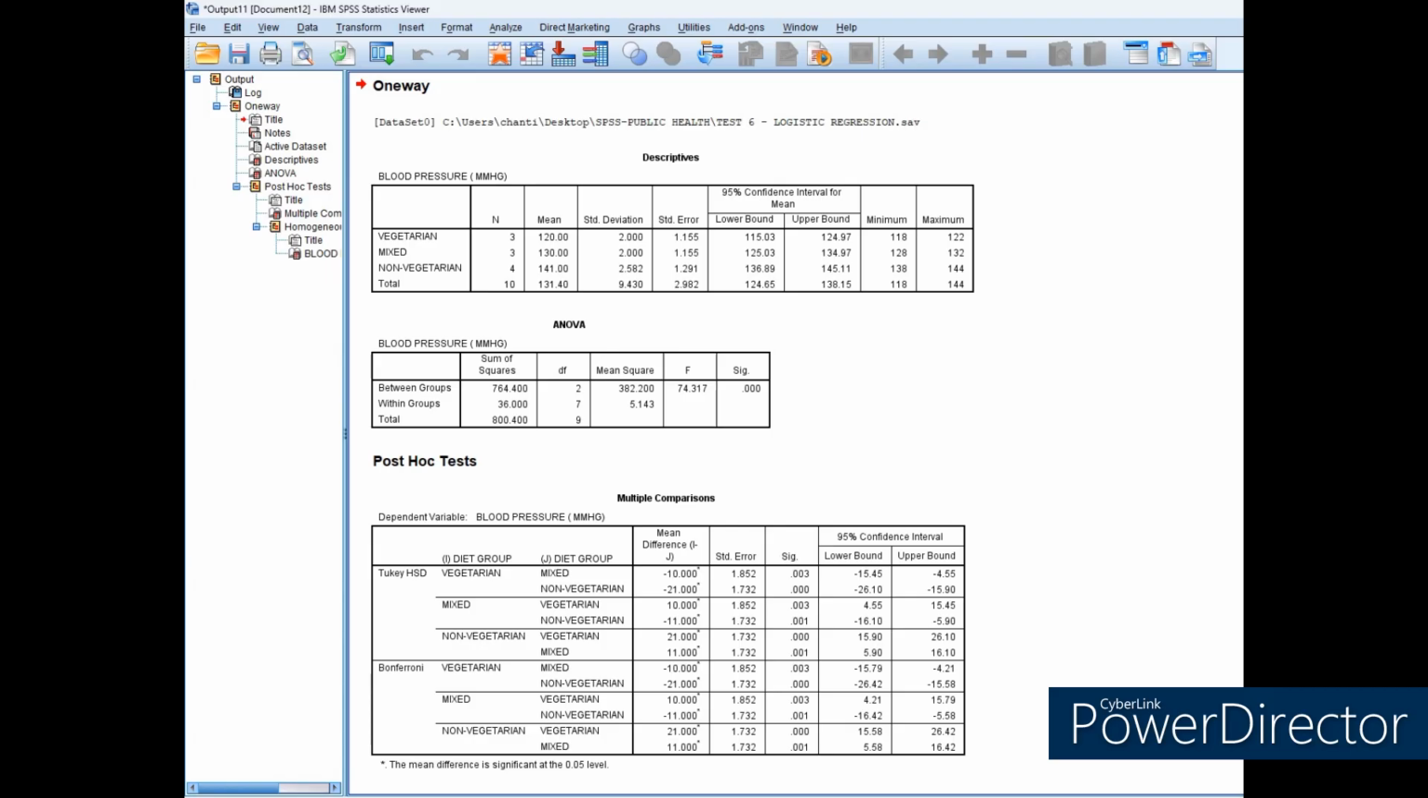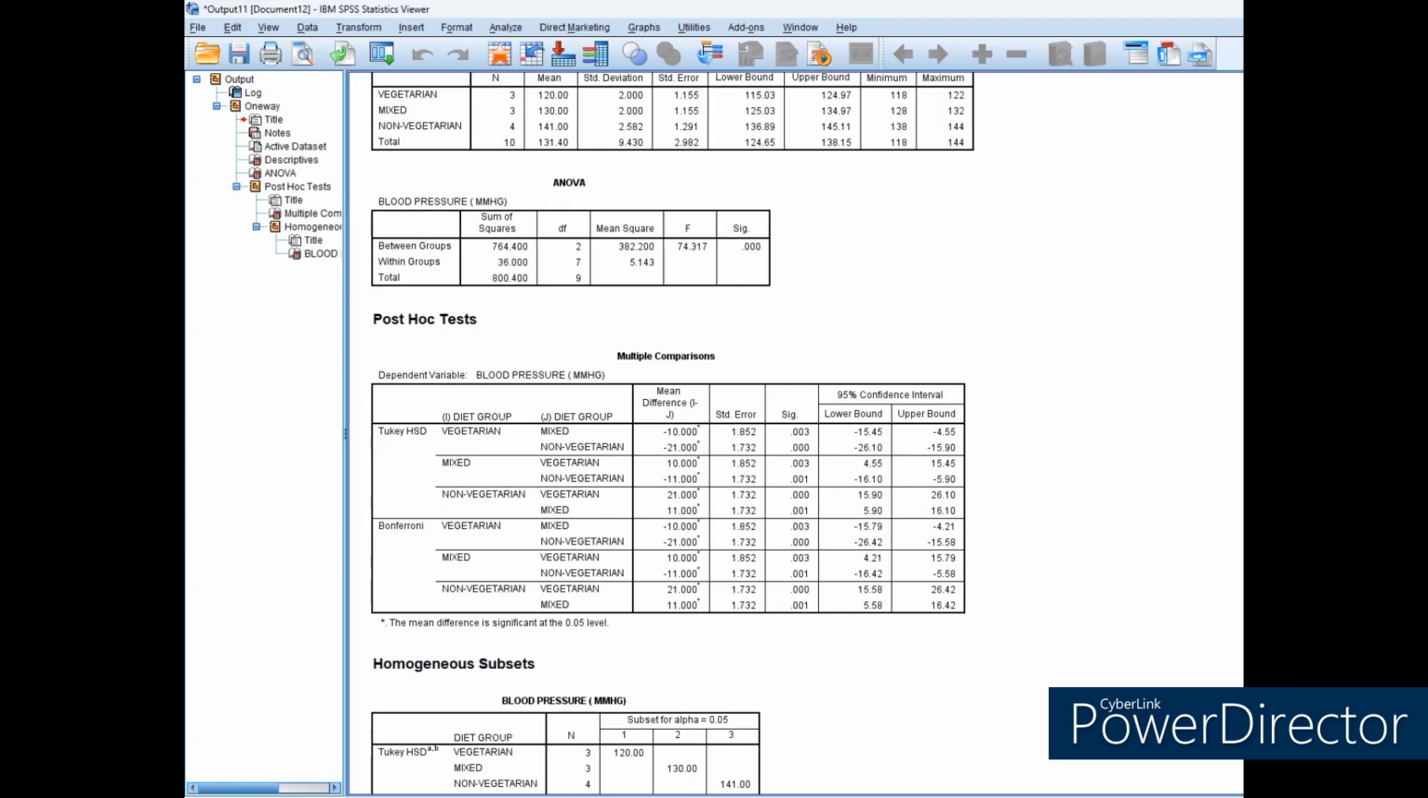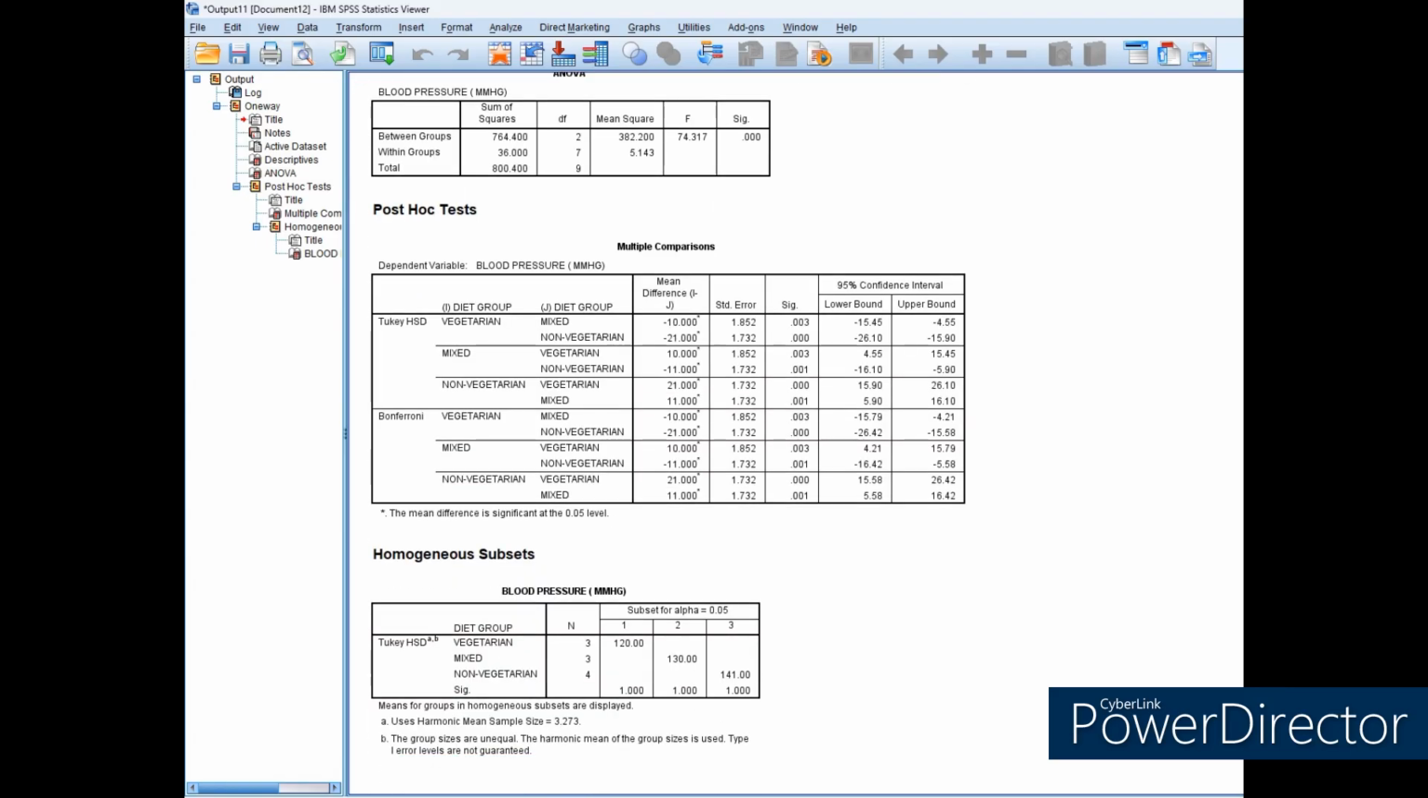And now coming to the next test, that is post hoc results, that is Tukey and Bonferroni. It shows that the vegetarian group had significantly lower BP compared to both mixed diet and non-vegetarian groups. And similarly, the mixed diet group also had significantly lower BP compared to the non-vegetarian group. All main differences are statistically significant. What does it mean? All the p values are less than 0.05. It confirms that diet type significantly influences the BP levels.